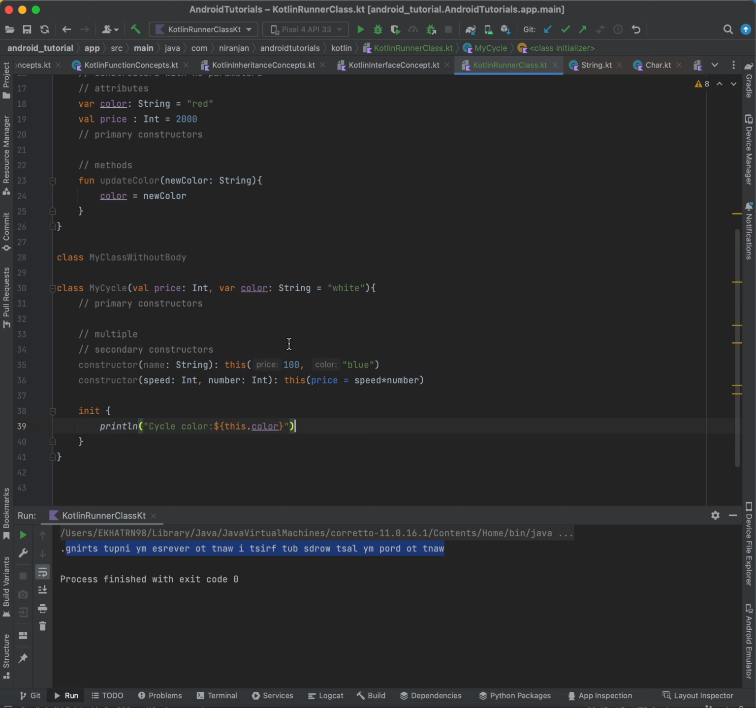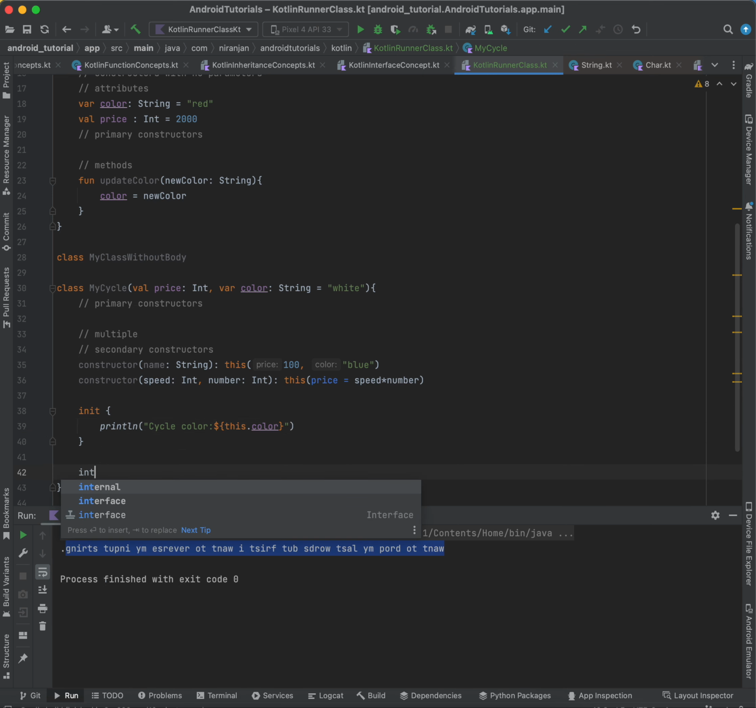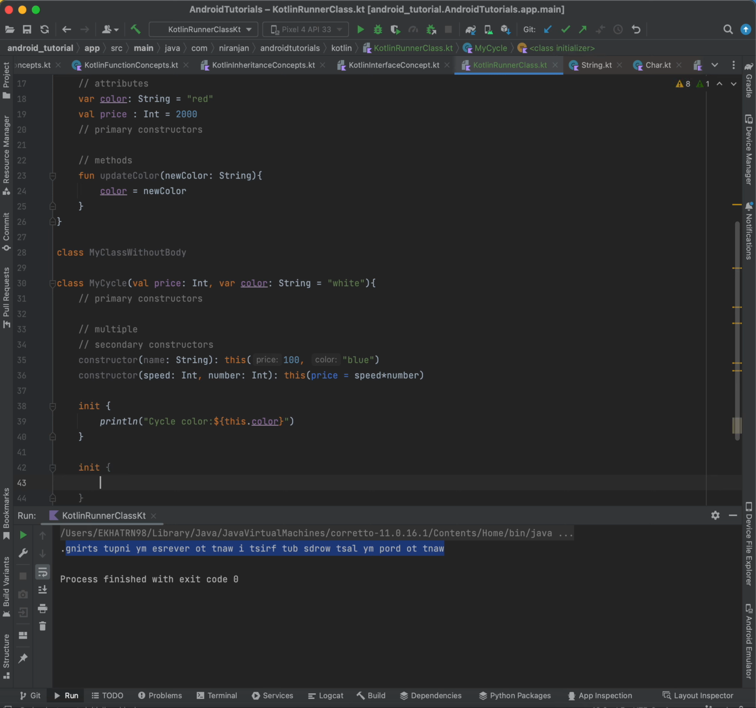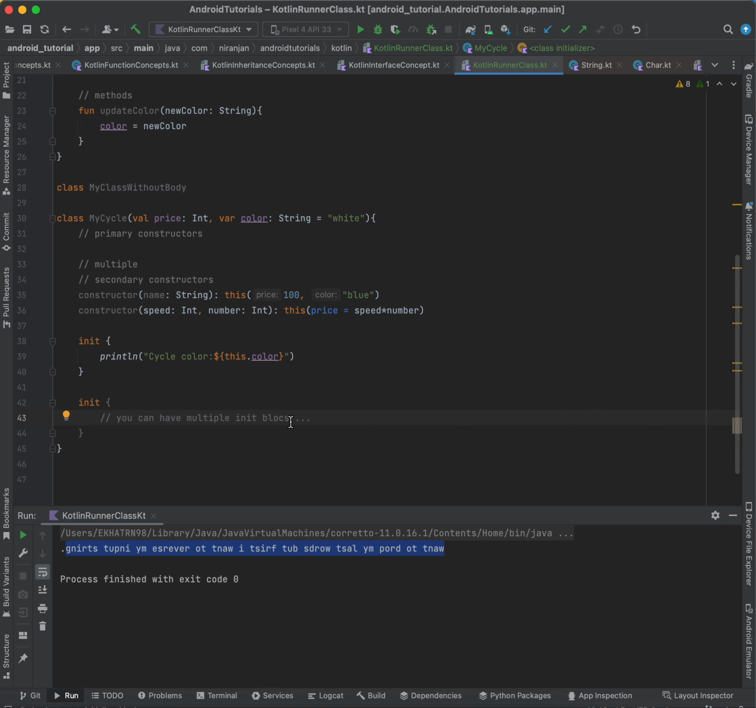Okay guys, you can also have multiple init blocks. It's not necessary that you can have only one; you can have multiple init blocks, okay. So it's not a problem. You can have this init block and then another init block.